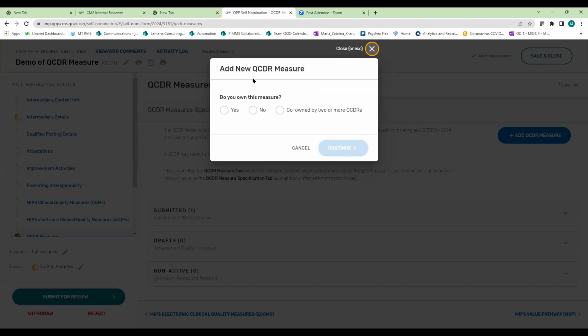The first question that you are asked is, do you own this measure? This answer is going to determine what fields are going to be required to be populated by you. So let's look at a borrowed measure. Do you own this measure? Yes, of course, you're the owner. Co-owned means that you co-own the measure with someone else. Or no, you do not own this measure, which means that you are going to borrow that measure.